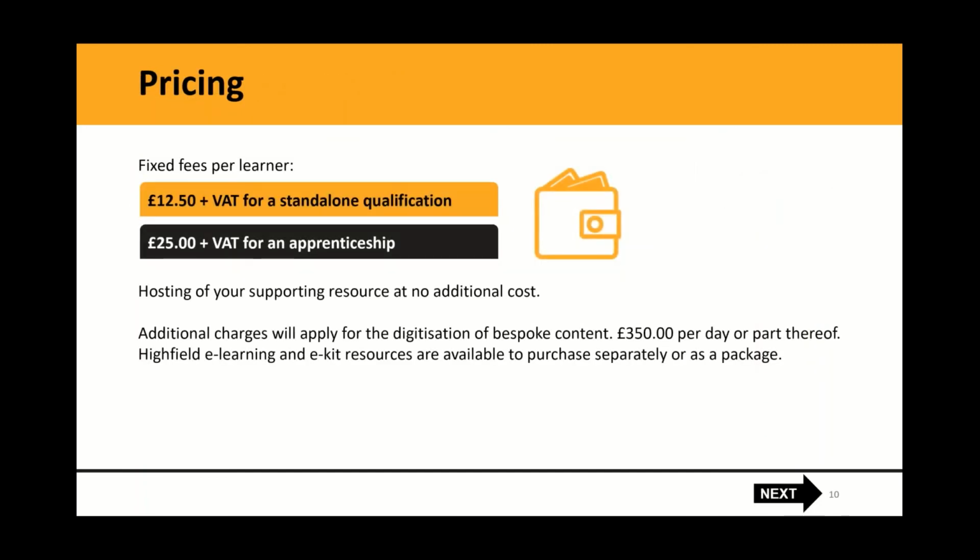I've already mentioned this. I did interrupt Chelsea when she was in full flow, sorry. But just a reminder or recap on costs: per learner rate, for a standalone qualification, just for the platform would be £12.50 per learner, or for a learner working toward an apprenticeship standard, you're looking at £25 per learner on an apprenticeship program. Now, that is access or setup for a learner.